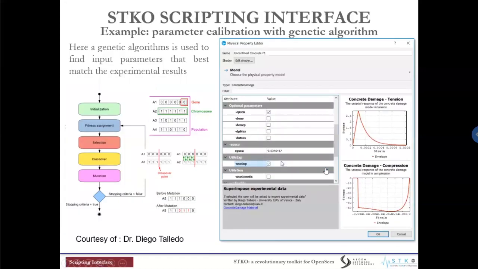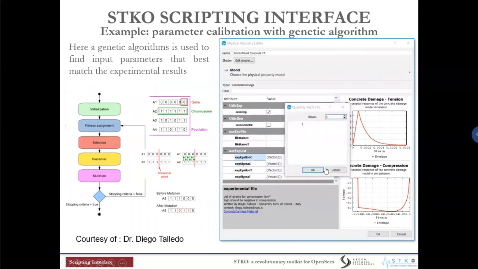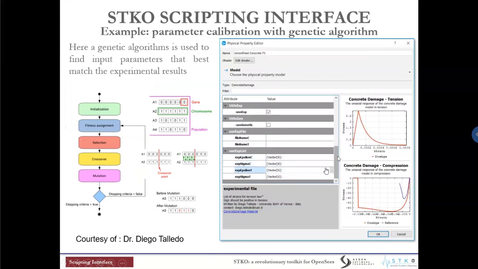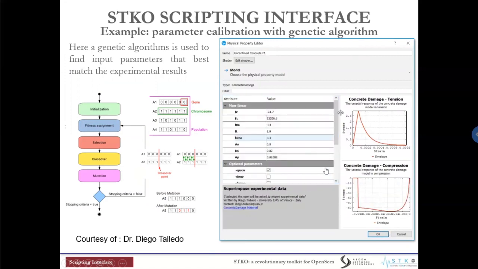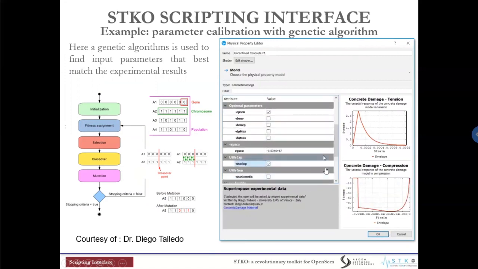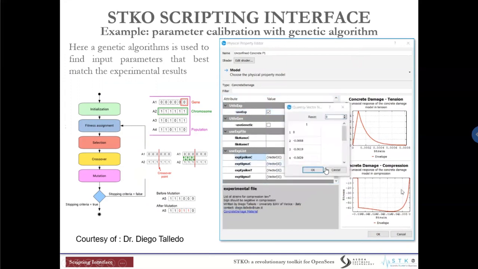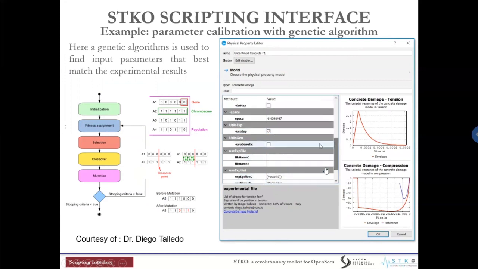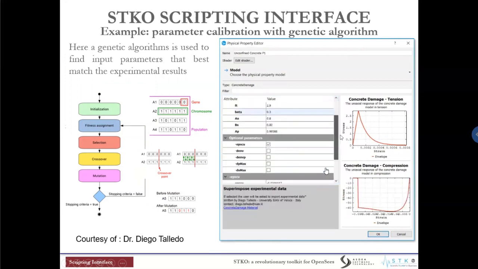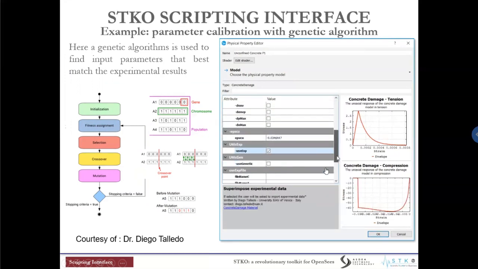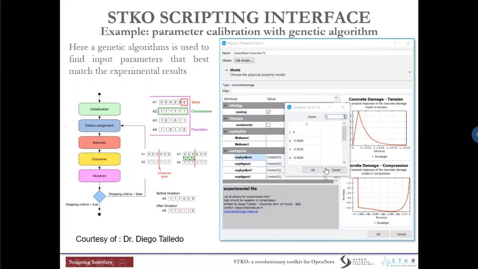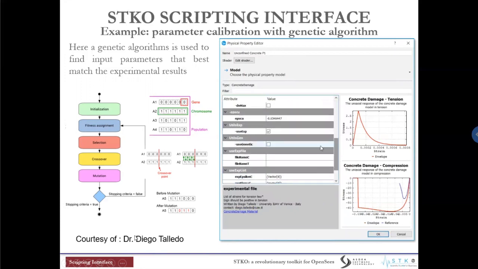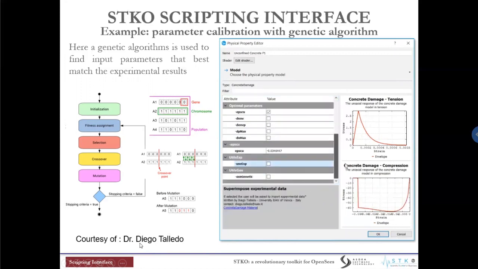And then finally, there is the scripting interface. STKO basically is written in C++ and is not open source, but there is a piece of STKO called external solvers, which is a set of Python files that basically connect STKO to OpenSees. And those files are open, you can see them, you can modify them, and they define the way STKO interacts with OpenSees.